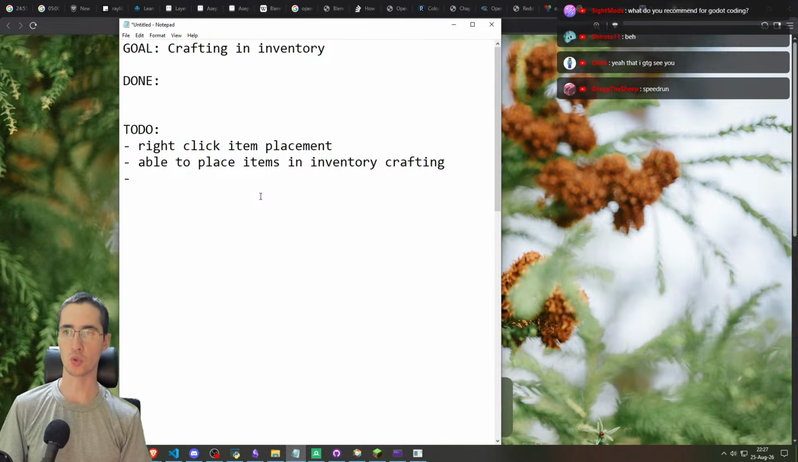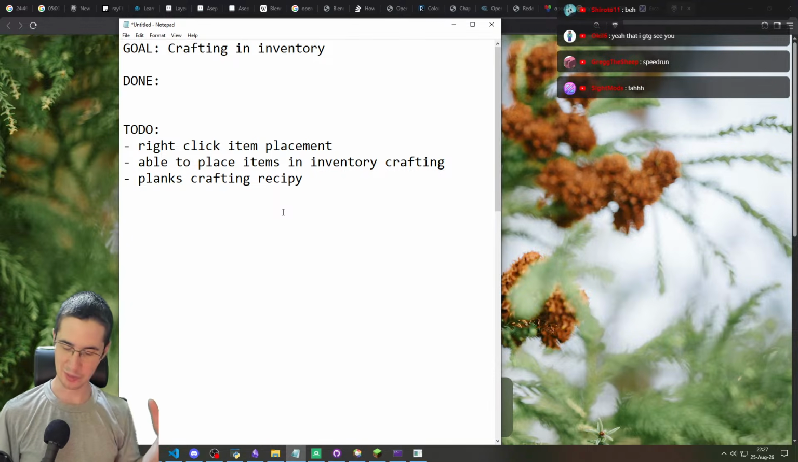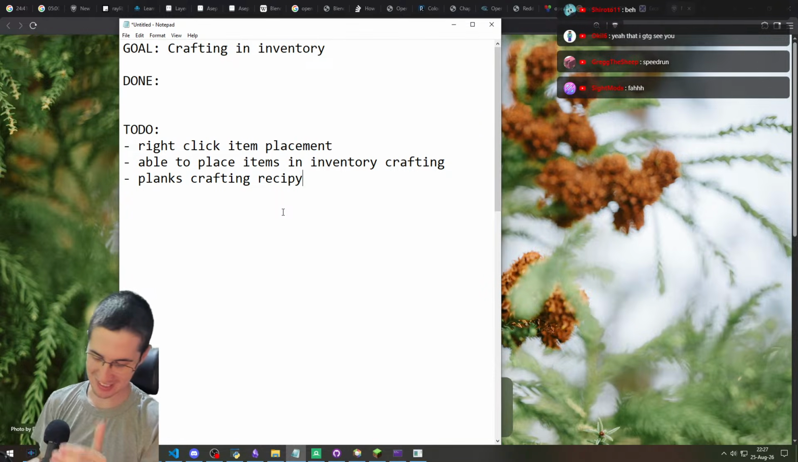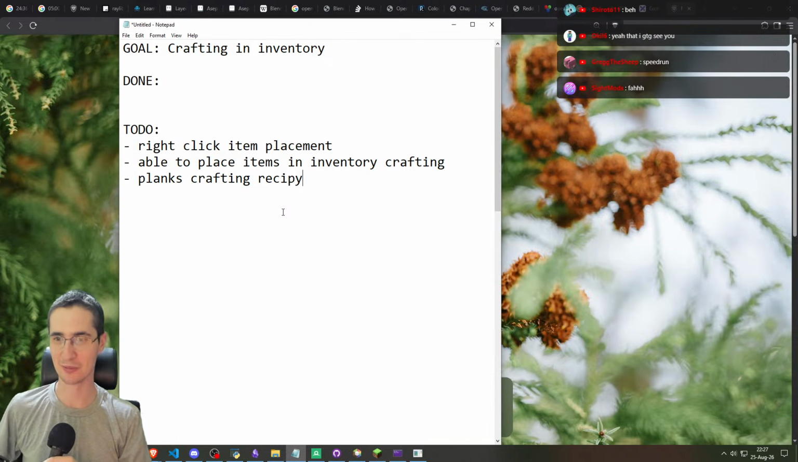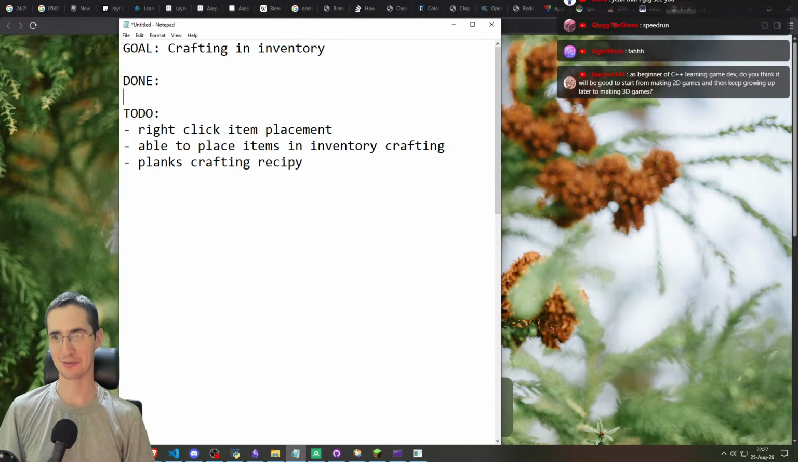Here, as a to-do, planks, crafting recipe. Chat, I'm loving the 25 minutes lock-in timer. I love this, man. This is the best idea I've had. We'll keep doing this no matter what happens. I love being able to focus for 25 minutes. The game changer. Look at how much progress we had when I decreased my yapping.